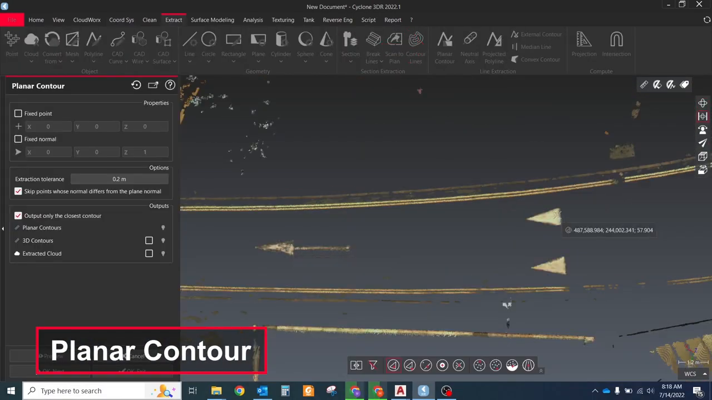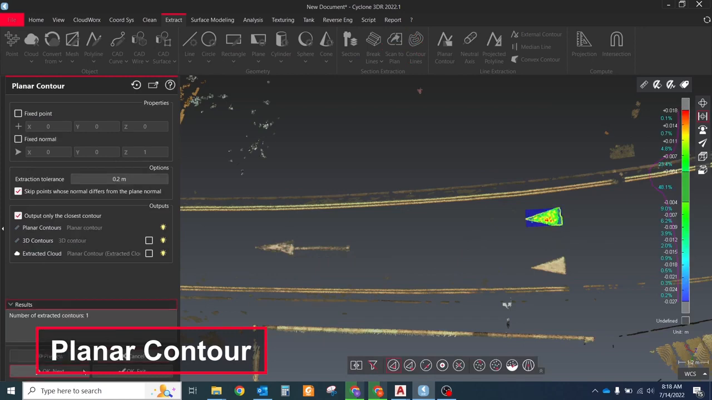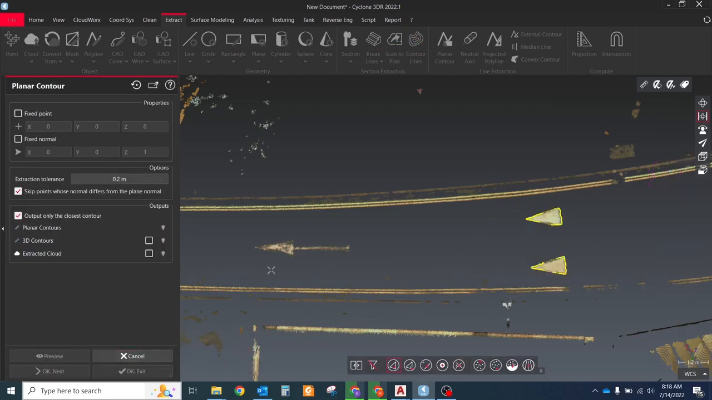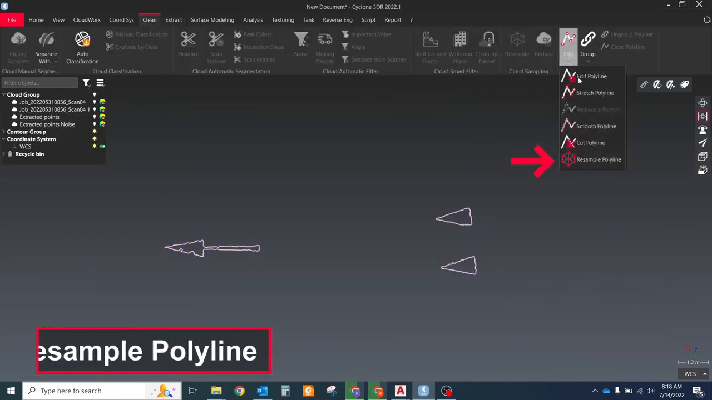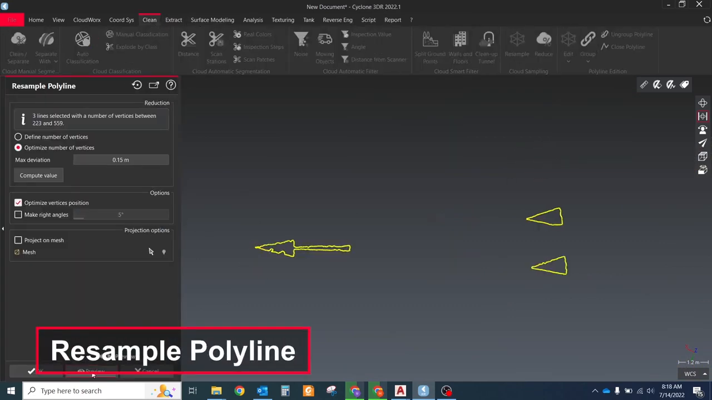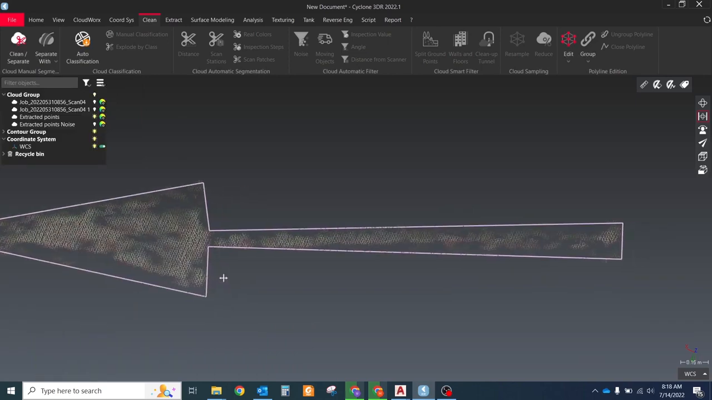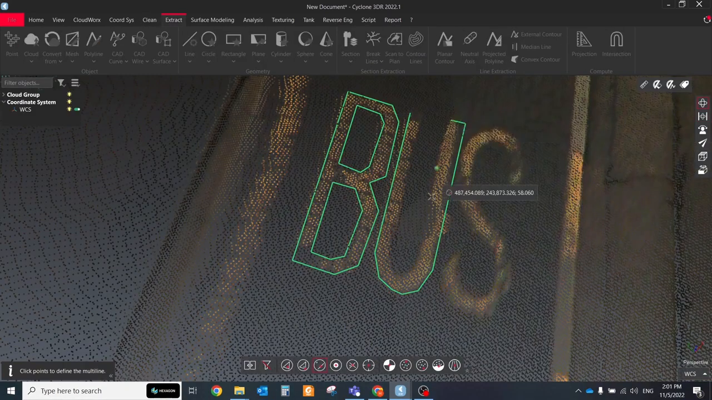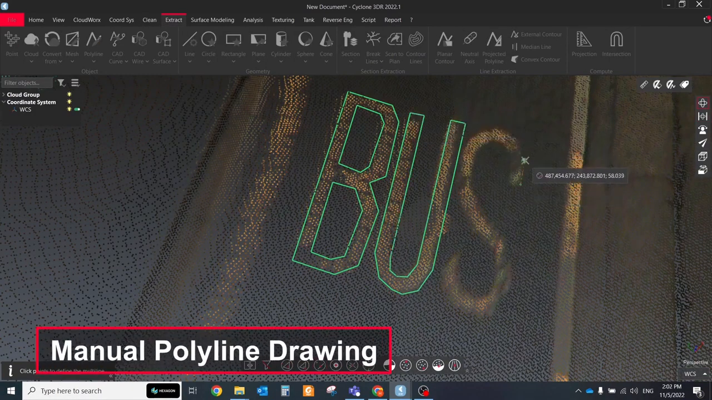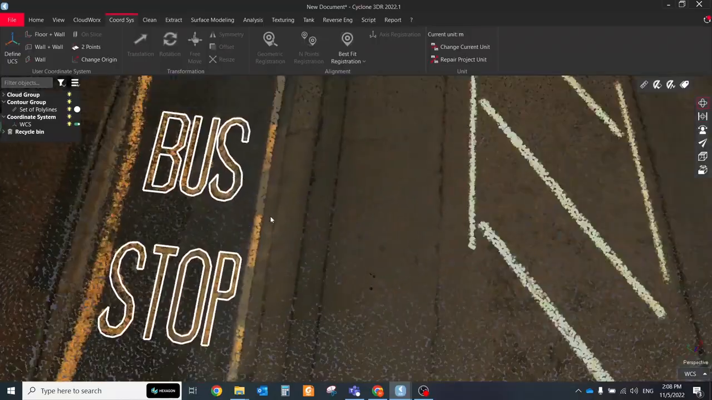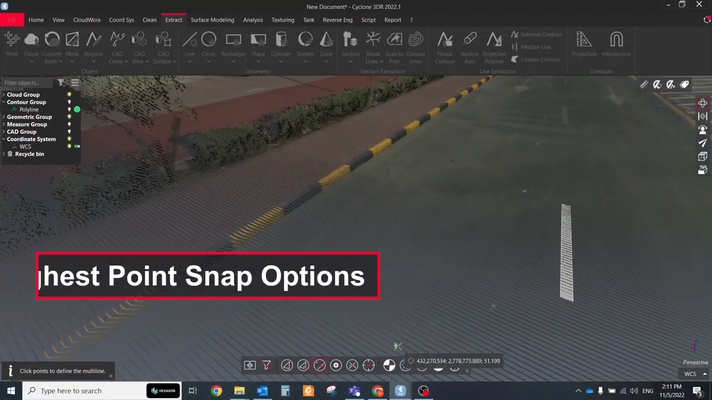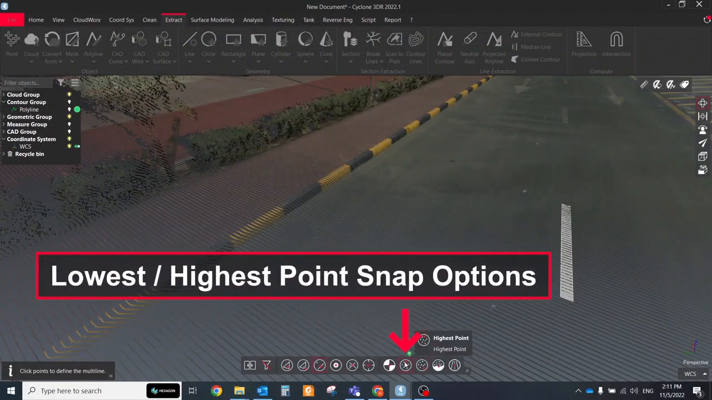To extract more complex shapes, use the planar contour command. The command allows extracting planar contours from meshes and clouds. After extraction, apply the resample polyline tool to them and specify desired number of vertices. The polylines will look much better. To represent the hardest shapes, we use the manual tools for creating polylines and then copy that set of polylines to other locations. For curbstones, we also go with manual ways and automatic ways with scripts.